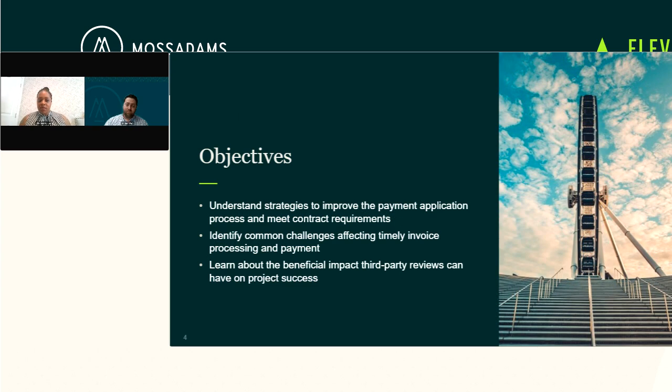So our objectives for today: understanding strategies that can help improve the payment application process, and also understanding how contract requirements can play into that process. Talking about the common challenges that are experienced throughout the payment application review and approval process, and then learning about the beneficial aspects of doing third-party reviews and how that can help mitigate some of the risks that are common.